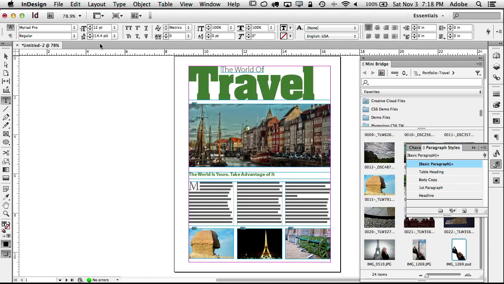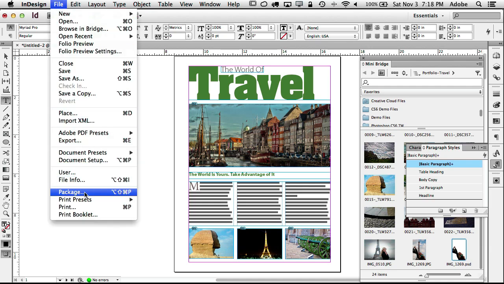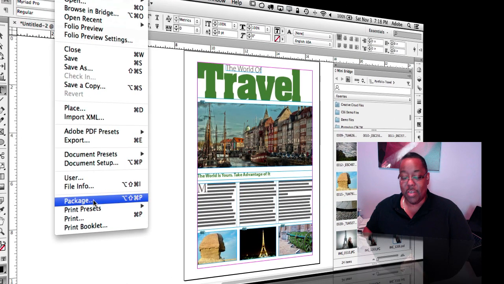And last but not least, if I'm going to hand this off to another person to work on, then I would go File, Package. That will copy the InDesign document, all the linked graphics, all the fonts, everything necessary that I can hand this off to another InDesign CS6 user, and they can open it up and keep working. So that, in a nutshell, is how to get started with InDesign CS6.